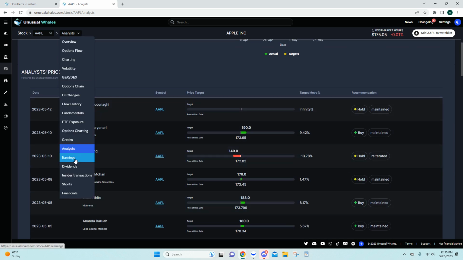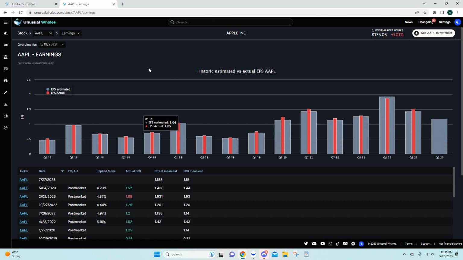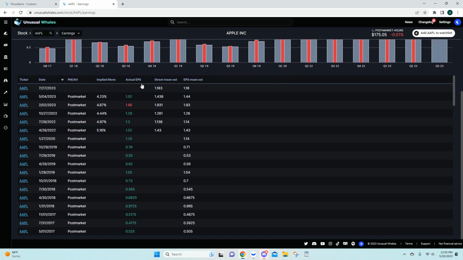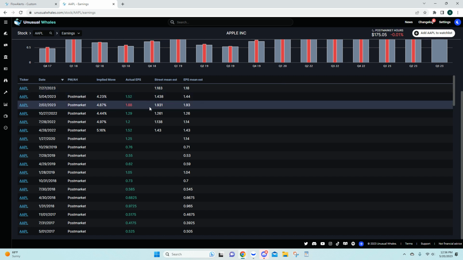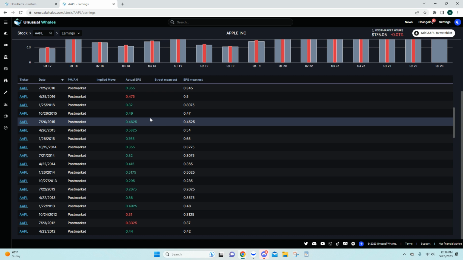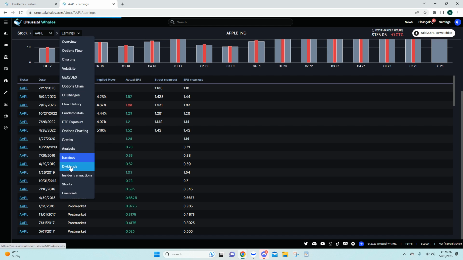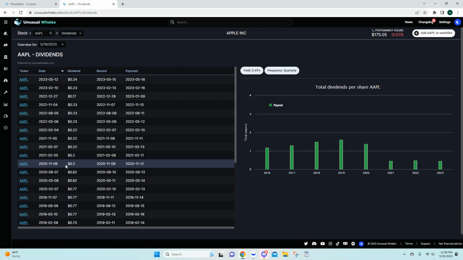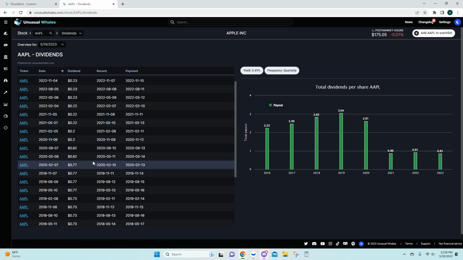So moving on to the earnings area, and again, another very important area as well. So you get your earnings information. It's going to tell you their historic versus the actual, all that information in here. It's going to tell you what the street mean was, the implied move, all that stuff. So you get a lot of information in here, and historical information. So moving over, Apple has dividends, so you'll get your dividend information in here. It's going to tell you the total dividends per share and all that information as well, and your historical information also.